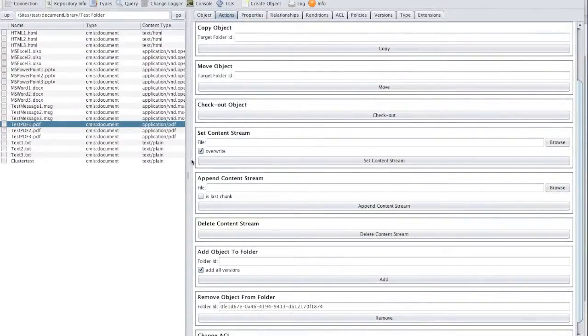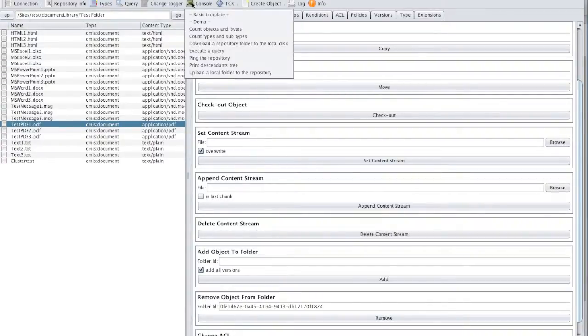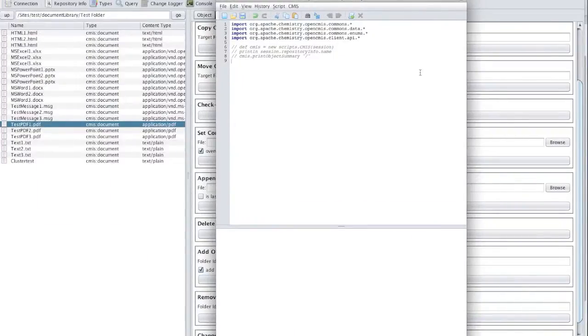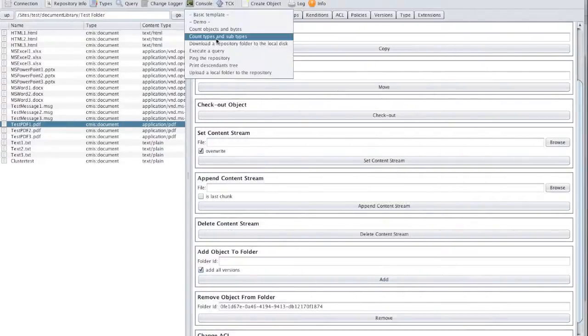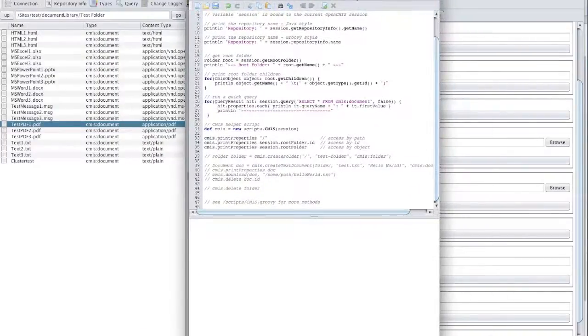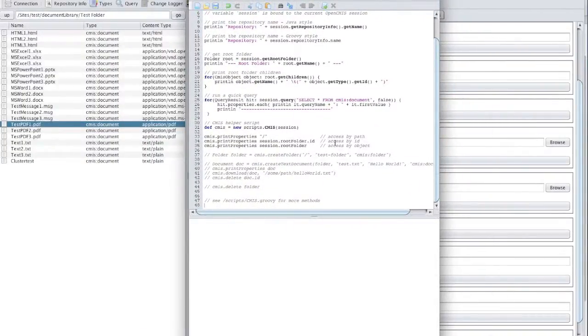All right, so now we're going to tour some of the features of Workbench. One of the first things is the console, which provides basically some demonstration Groovy code for different functions. There's a basic template that provides just information on what's required to create a session. Then there's other more elaborate ones, like this demonstration template, that provides you with a fair amount of starter code.